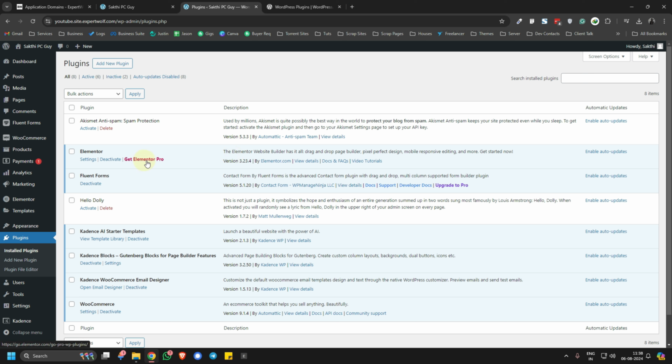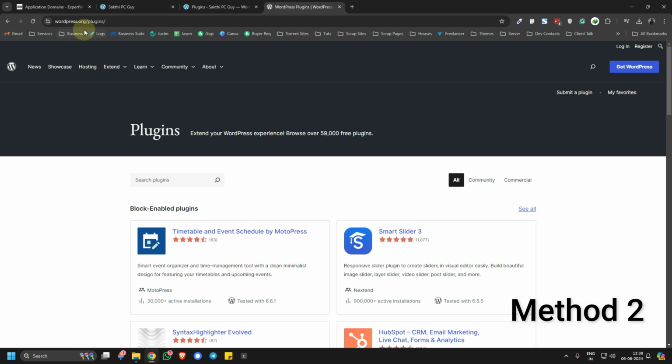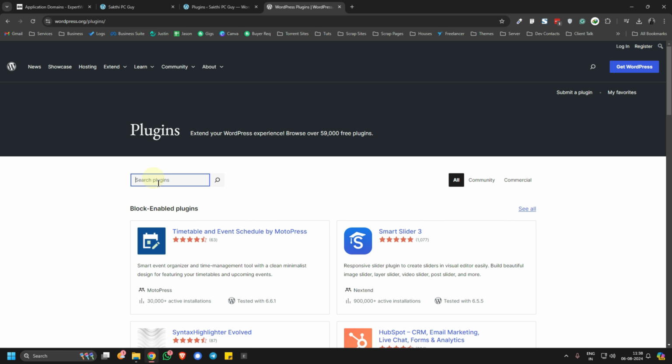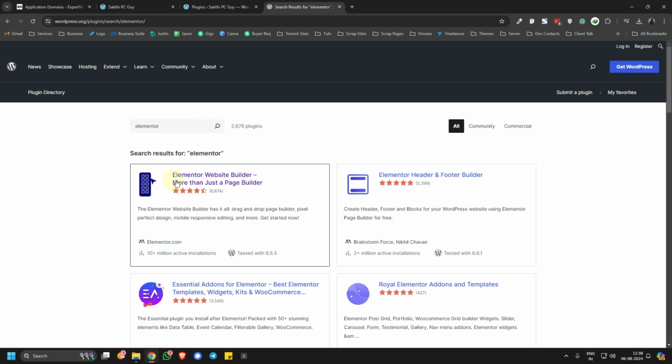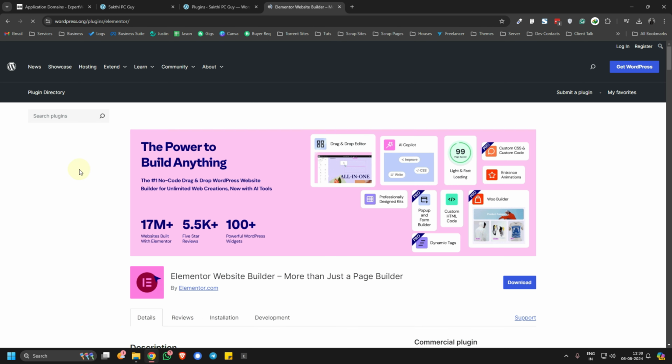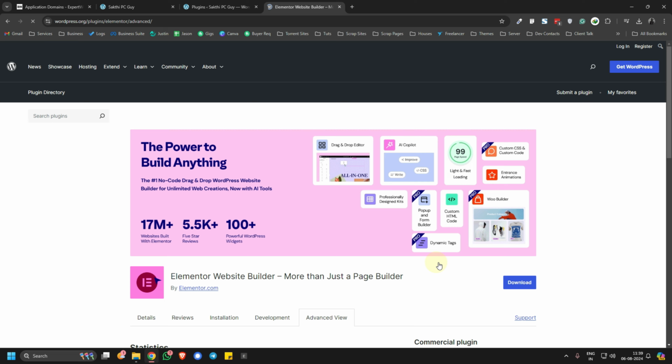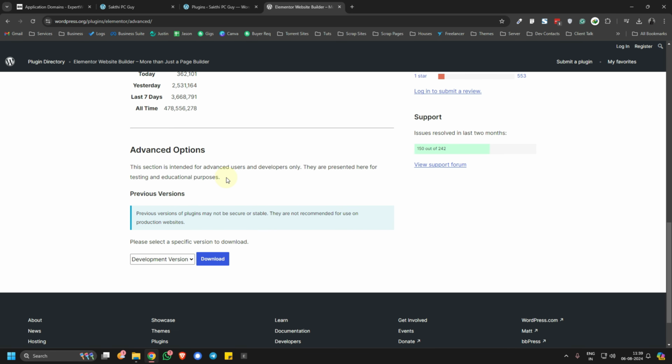If in case the first method didn't work for you, go to the WordPress plugins repository page. You can find that at wordpress.org/plugins. This page will come up. Go to the search bar and search for Elementor. So this is the Elementor plugin. I'm clicking on it. Scroll down. As you can see, there is an Advanced View option. Click on that and scroll again to the bottom of this page.